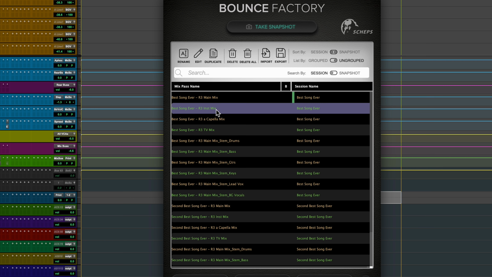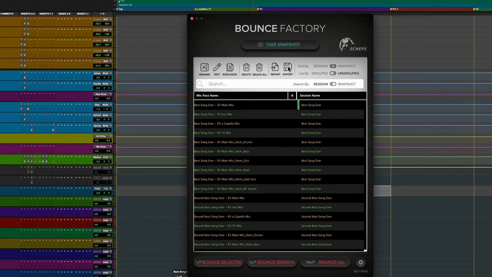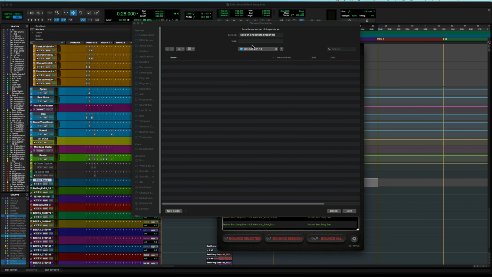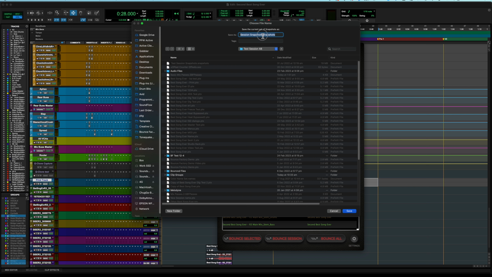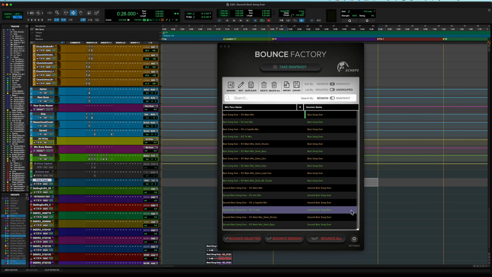So quite often, when I've set everything up for a record, what I'll do is I will say export. And then I can save all of the mix passes. Let's call this, we'll call this quick start. And it's a snapshots file, and I'm going to go ahead and save it. And now that's on disk just the way the mix passes were saved into an encapsulated file that you can load back into Bounce Factory.